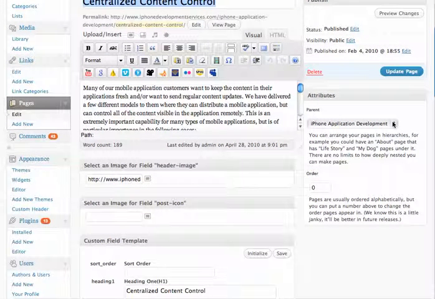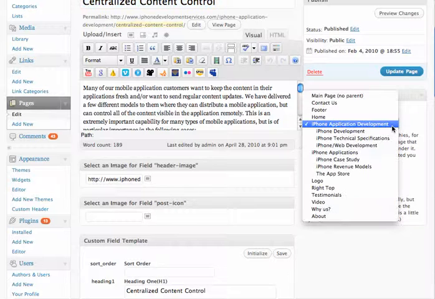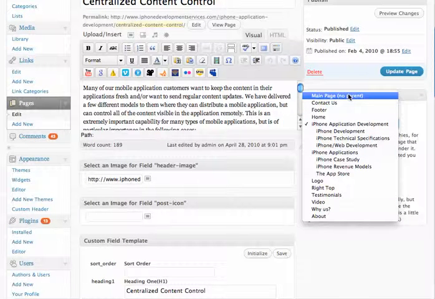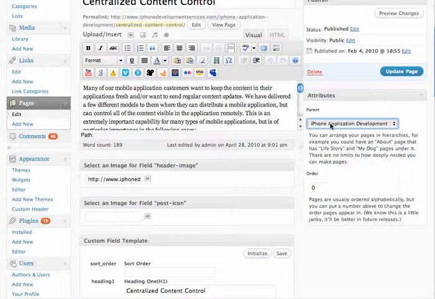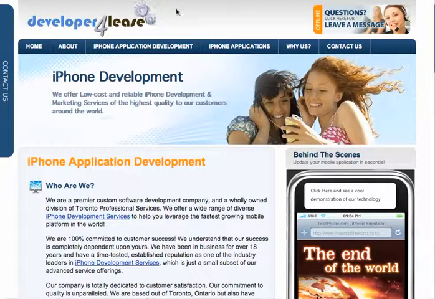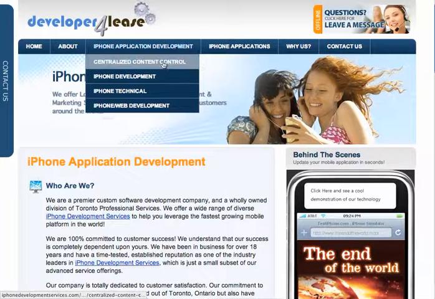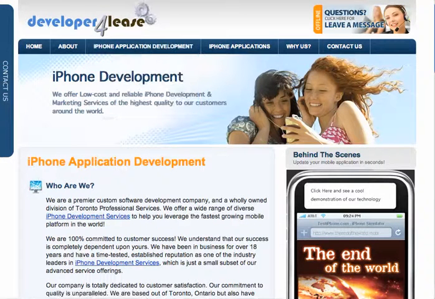Basically, it's just a matter of assigning parentage. Under attributes, it says parent. Here, if you didn't want it to have any parent, you would say it's a main page with no parent. Otherwise, you would choose who the parent is. So this is centralized content control. I'd like it to be under iPhone application development, so that's where I've chosen the parentage. Now, if you go back to the website, iPhone application development, you can see centralized content control is a child of that.